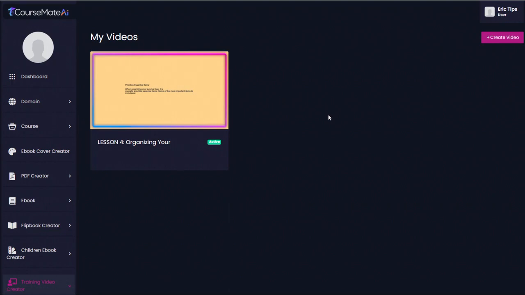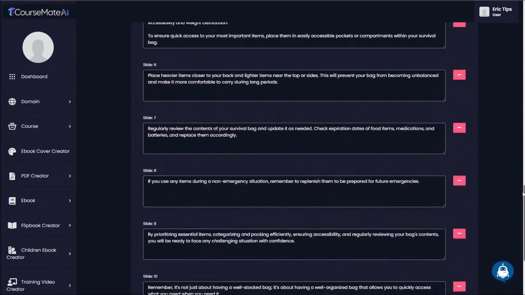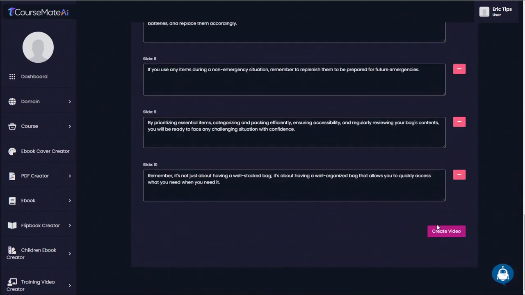So as you can see, that sounds pretty good. The one thing that I might do differently is actually make that font a little bigger. And if I wanted to do that, I could simply click here where it says Edit as a Whiteboard Video. As you can see, that keeps the script right here in the platform. I could change the font size to say 50 and then simply click Create Video again. So I'll just do that now.